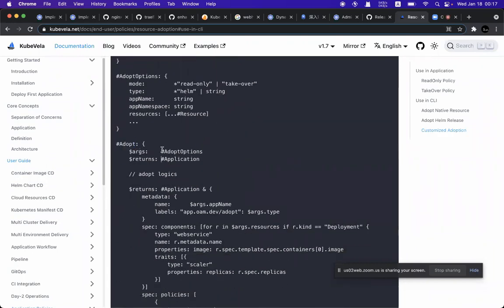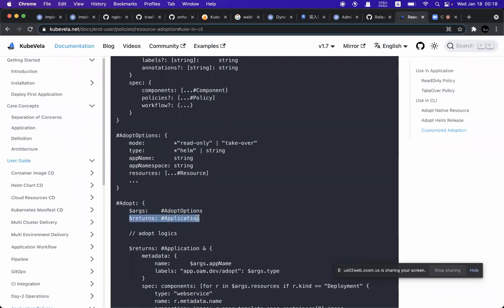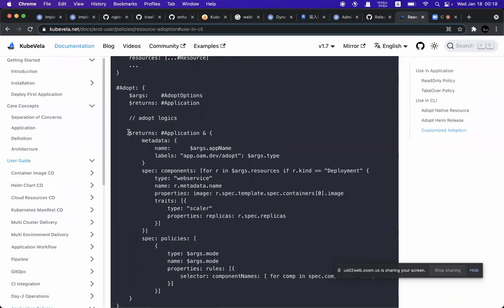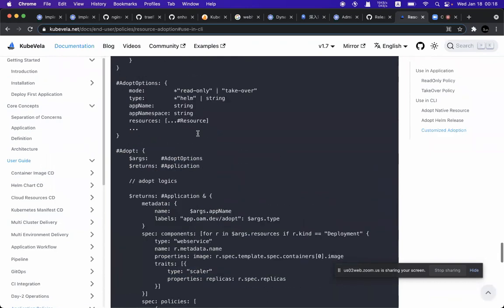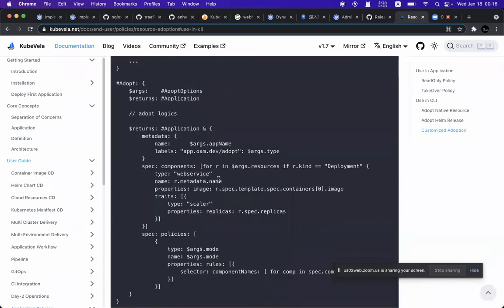For example, there are args. The args are the parameters and also the resources that are going to be adopted in this command. And the returned value is the application, which is what we would like to generate. So you can write some customized logic here. For example, in this adoption rule, we will recognize the deployments and convert them into a web service type component. So in this case, you will have a very dedicated scenario adoption.